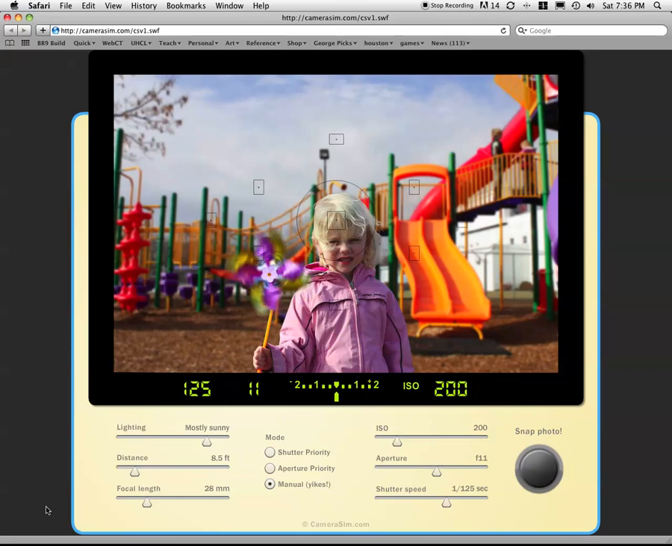So here, in this online camera simulator, I have manual as the mode. Now there's 3 ways to control the brightness and the darkness of your image. The first method is here. It's called the ISO. The ISO is how sensitive your camera is to light.